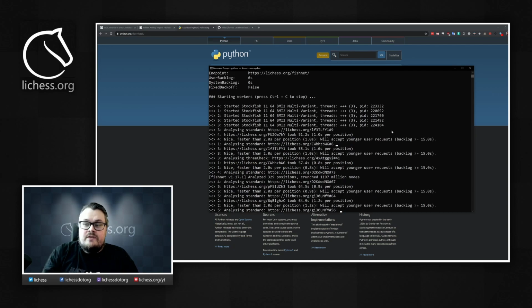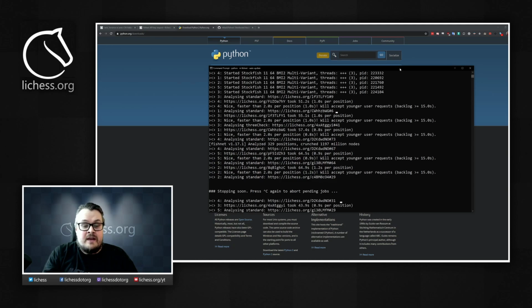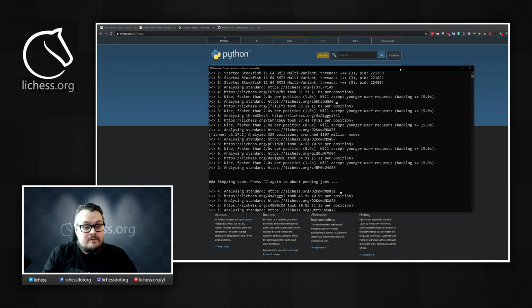Now, if you need your CPU power for something else, then you can just press Ctrl+C, and this will finish the games that are currently being analyzed, so that Lichess users don't get half-analyzed games. But just after a few seconds, Fishnet will exit. If you don't need the CPU power yourself, then of course we would encourage you to leave this running so that Lichess users can have their games analyzed quickly.